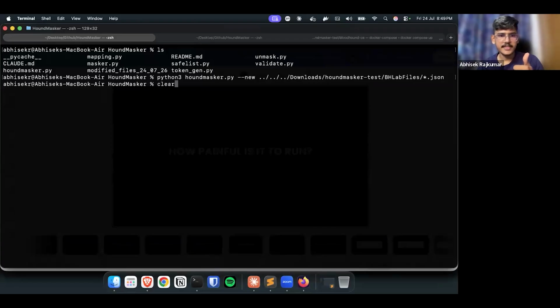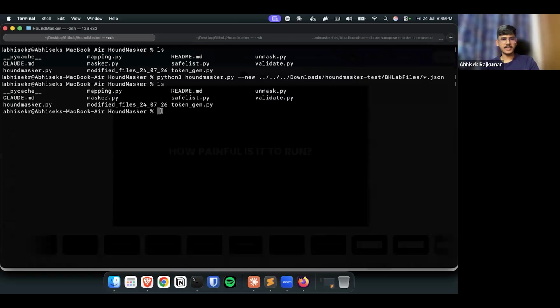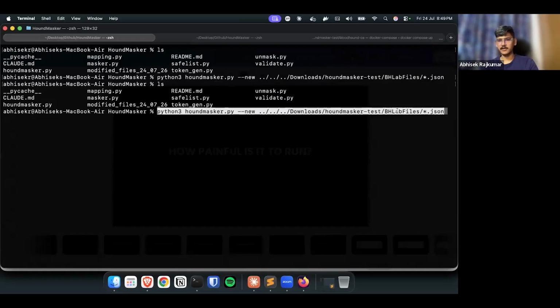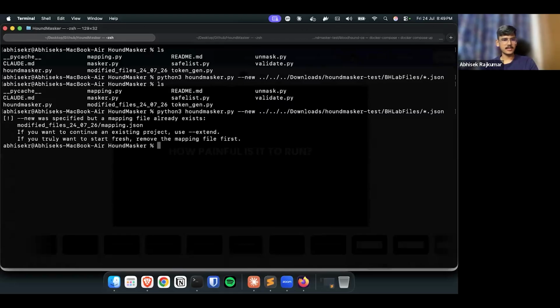Awesome. Right now I'm on the repository, the HoundMasker repository. It's the same folder that you get when you clone from GitHub. I have all my BloodHound files stored at this particular location, so I'm going to run this command. It is very simple. It's a Python tooling: you run the Python script and then upload all the JSON files that you have.